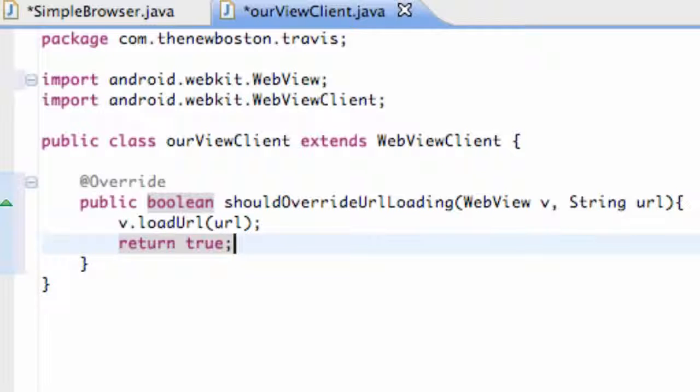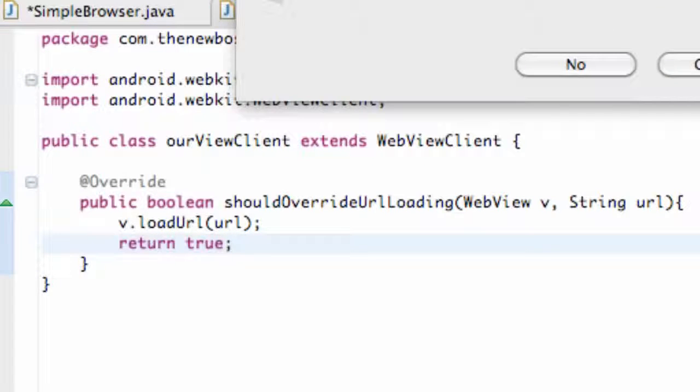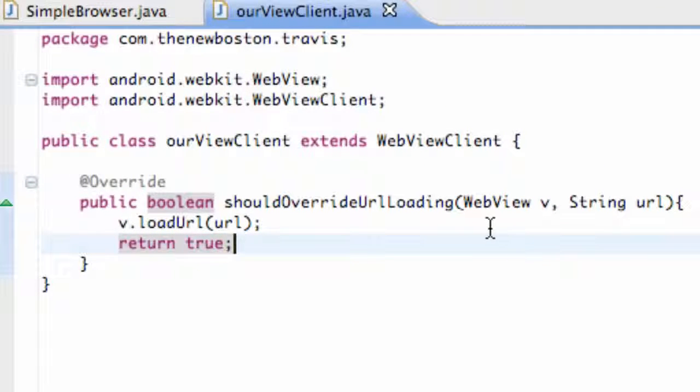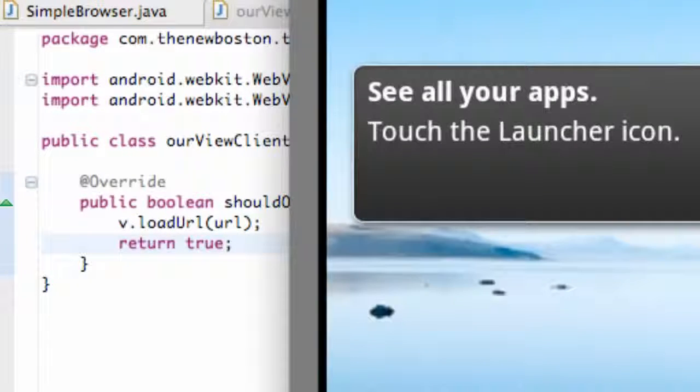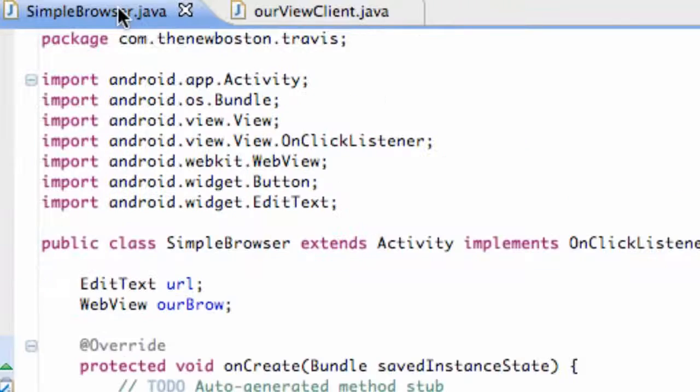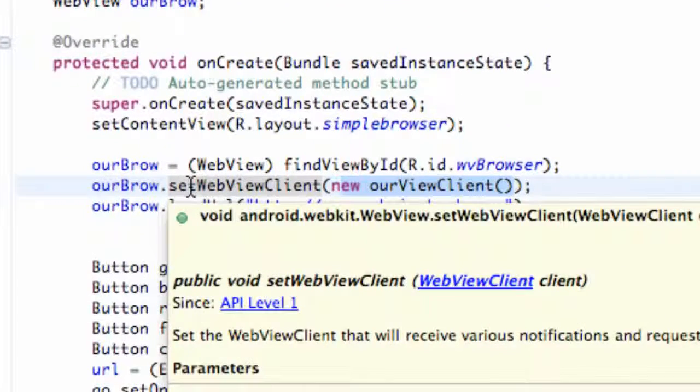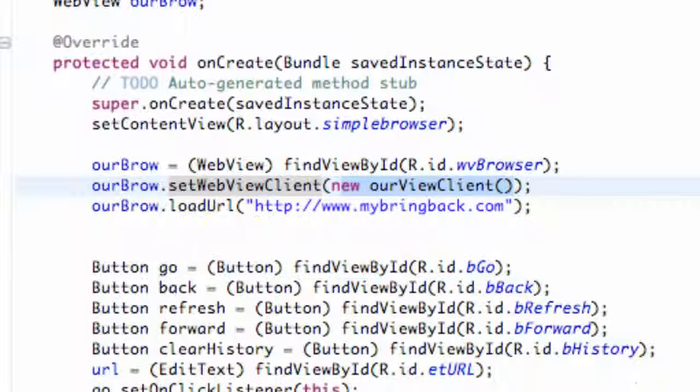I don't know if that's kind of confusing. Let's run it and make sure it works, and as that's loading, I'm going to talk over everything that we did again, and hopefully it'll make a little more sense. Okay, again, Android will use an intent that uses its own browser to open up links of some sort. So we want to override that.